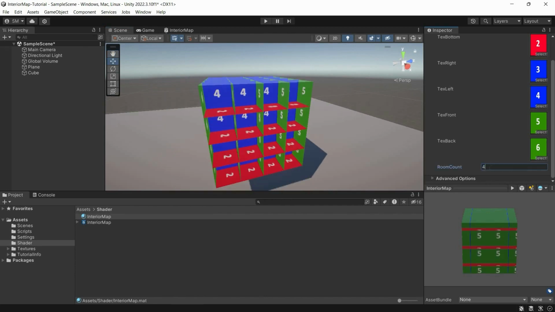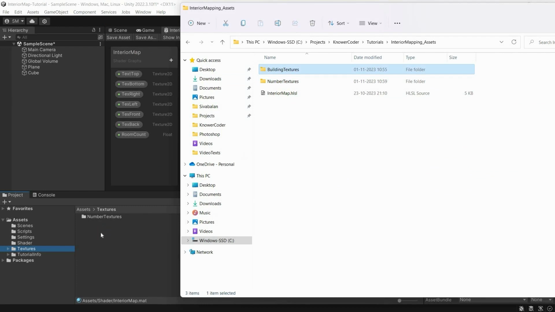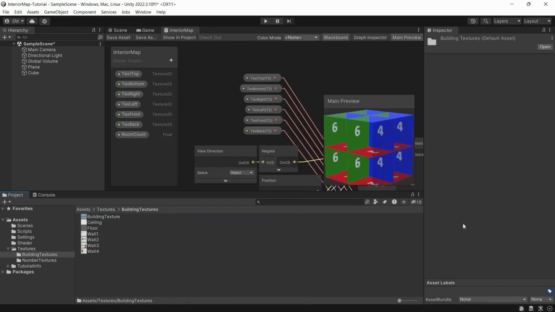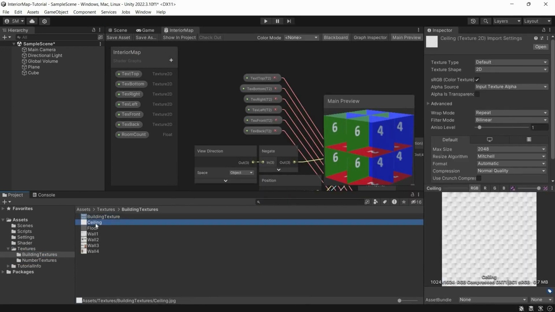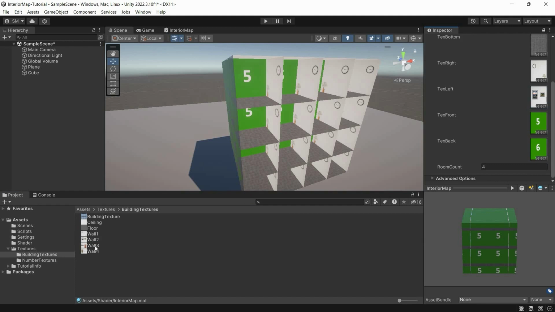So far, we have done only the interior texture, but we need to add an exterior texture to make our building complete. Let me import into the project a new set of building textures that I have already created. I have the textures for the exterior building, the floor, the ceiling, and each wall. I will replace the default textures in my material with these new textures.